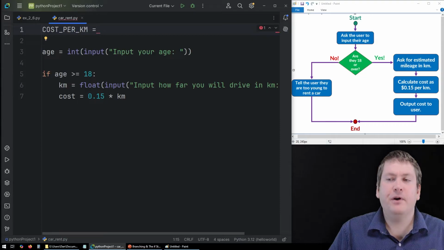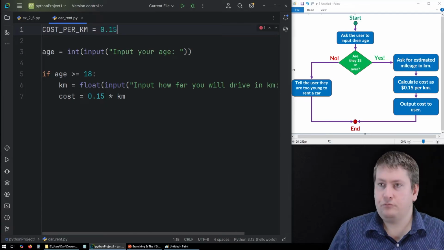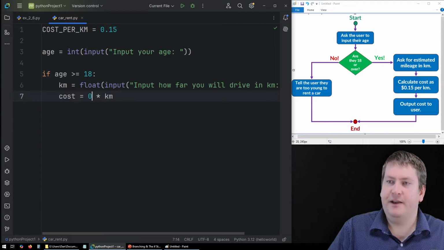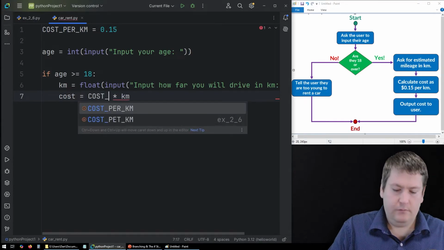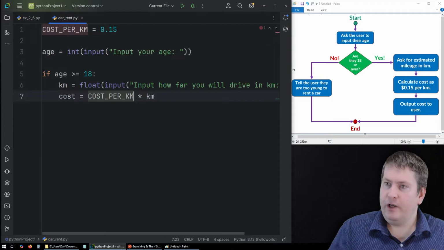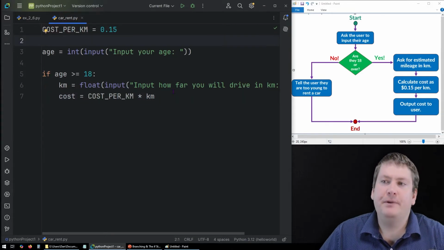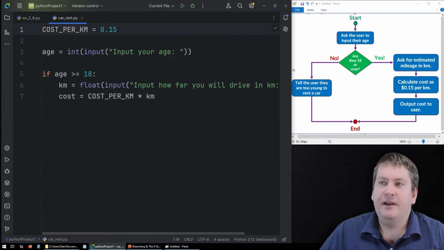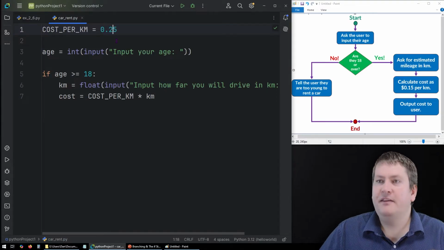And Python doesn't really enforce that the value can't change, but it is a note to other programmers to tell them that this value shouldn't change after it's been set initially. And then we can use that constant down here. And that's nice because if we wanted to update this program later, we don't have to go hunt for every spot we use that, especially if we use this in multiple places. We just can edit it up here rather than trying to look for all the 15s. So if we later wanted to make it 25 cents per kilometer, we could just update it here.